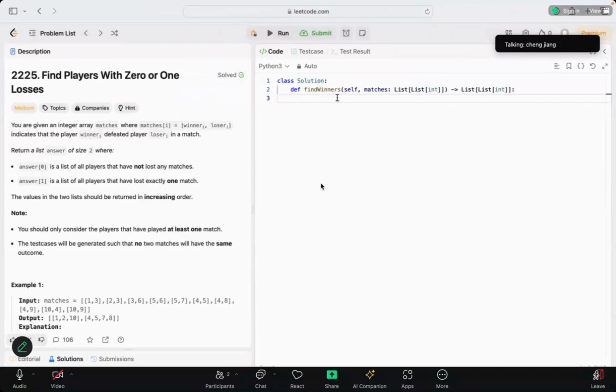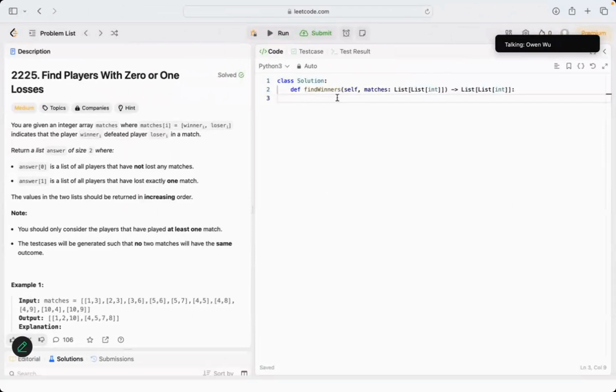Okay, today we're going to solve a question called find players with 0 or 1 losses. This is a question I randomly picked, and I'm going to solve it today.